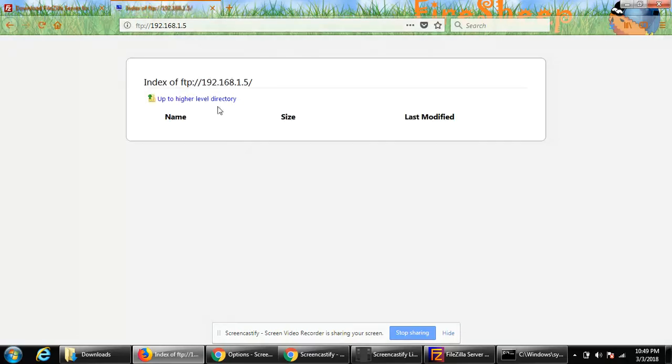Now it's showing the download directory that I gave access to in the FTP server. This way you can set up your own FTP server.